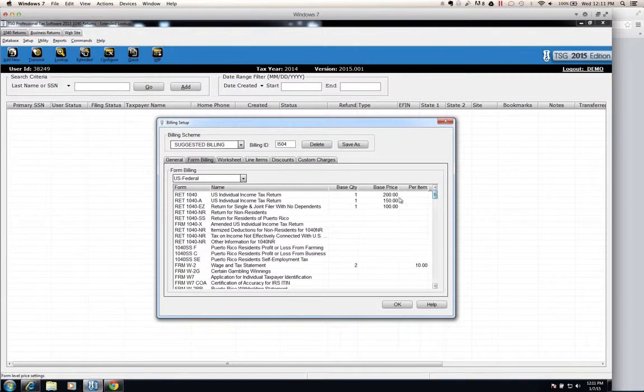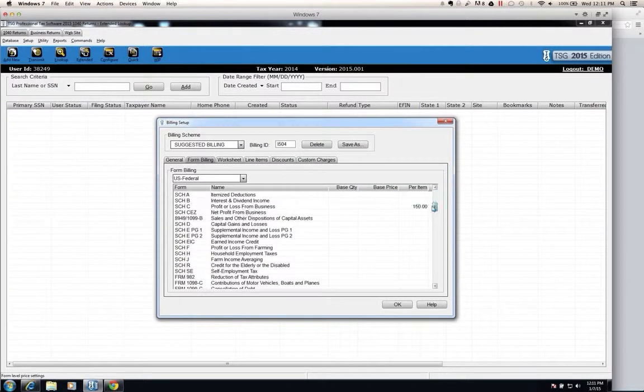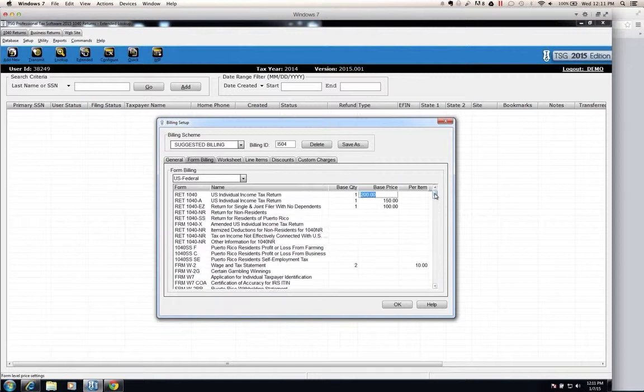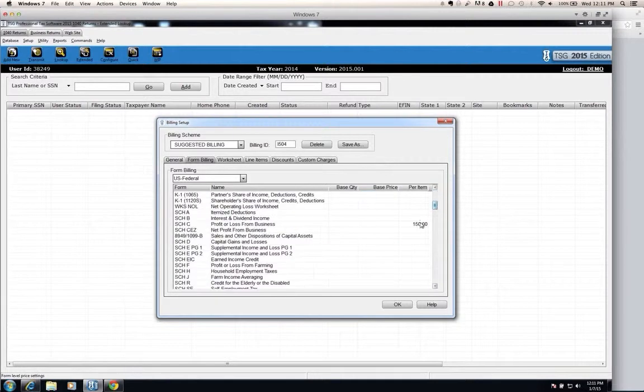Now we have our $200 from the 1040 and our $150 per Schedule C. So that comes up to our total of $350. Now, if they have more than one Schedule C, each one of those Schedule Cs is going to cost them an additional $150. So if you have a client that has two Schedule Cs, that right there is your 200 plus 300 because it's 2 times 150.